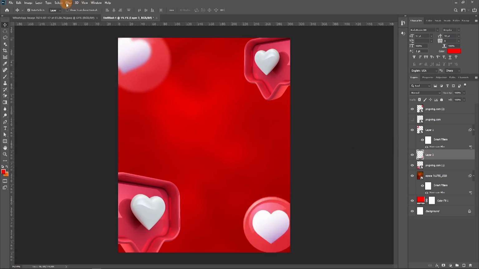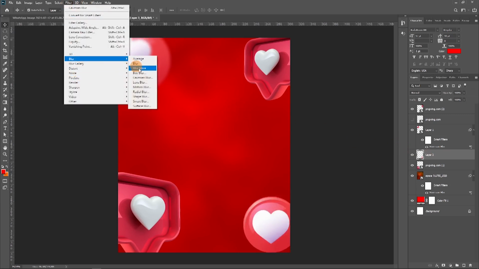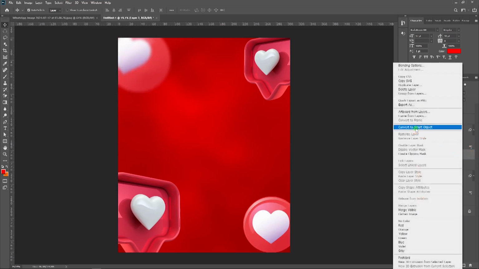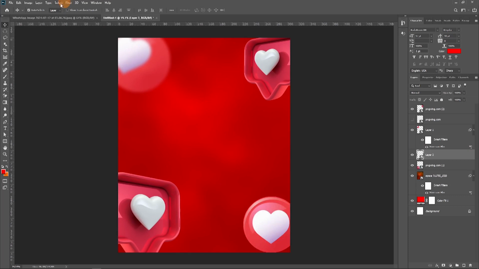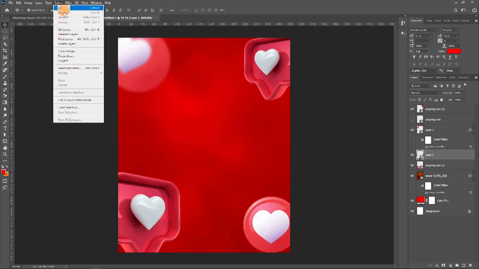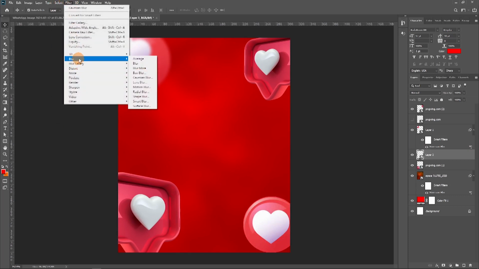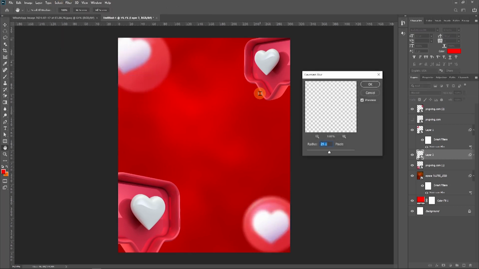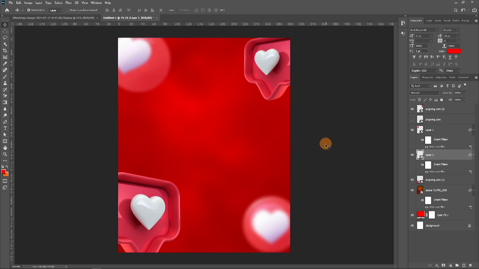Then we move back here. Right click, convert to smart object. And then you can now apply the filter, which is blur. We want to apply the blur effect. So Gaussian blur is what we apply. And there we have it.